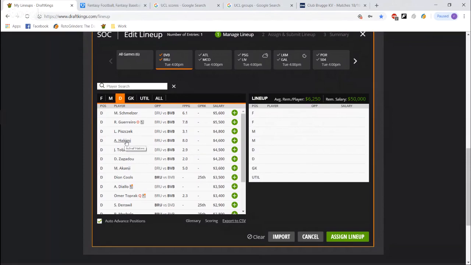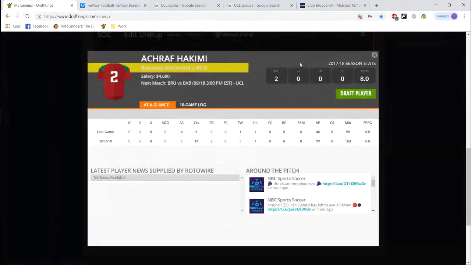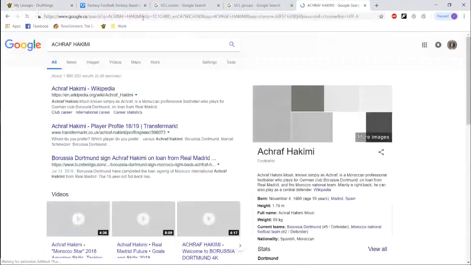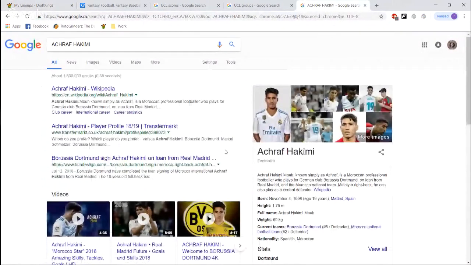So the first guy is obviously Hakimi, who I was talking about, only 4.6K, used to play for Real Madrid, a legitimate player. You don't have to worry about whether or not he has the skill to produce for you. The guy's talented. Like I said, Real Madrid played him every game in the Champions League last season. So I have no problem looking to him if he ends up starting.